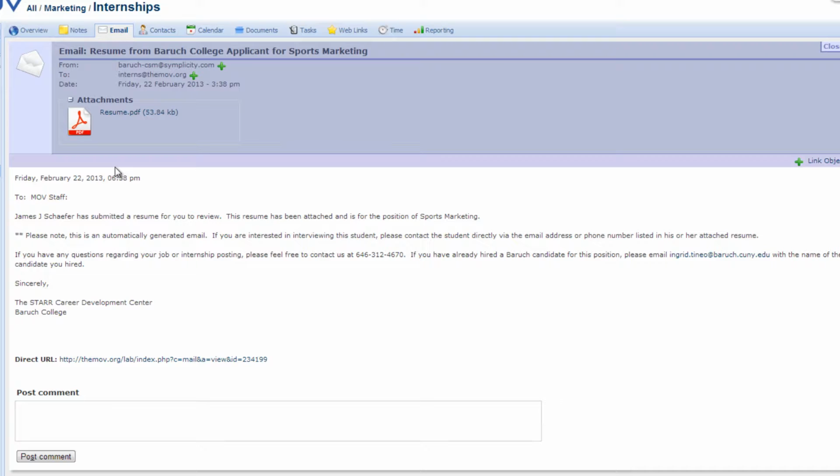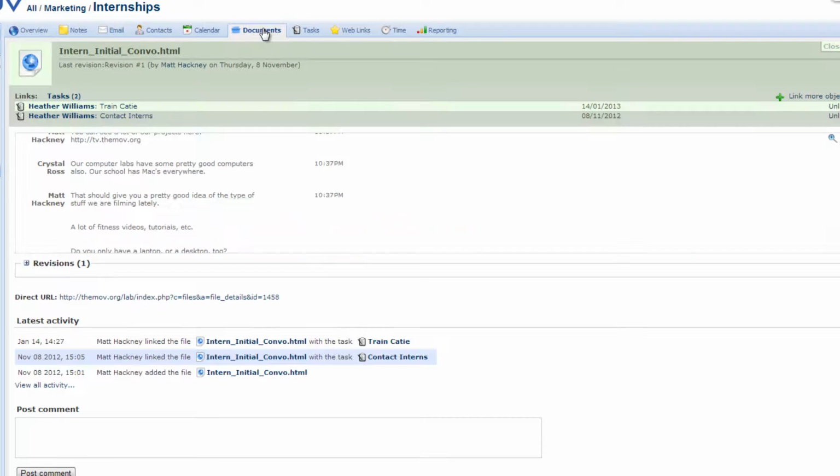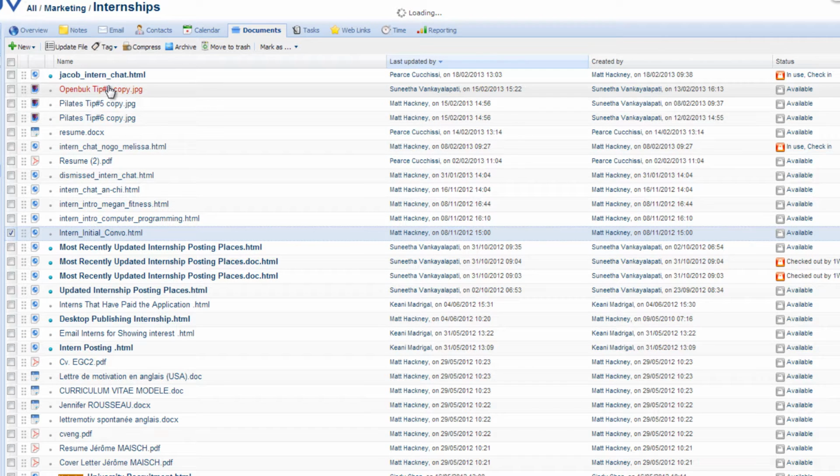Just like any other resume, you can read it from there, and inside of that resume it'll have his email address, sometimes his phone number, and you can get in touch with him if it looks like he's a good potential person for our internship program, and invite him to become an intern with us. So when you invite him, you can go back into the documents area, and let's close that one out.